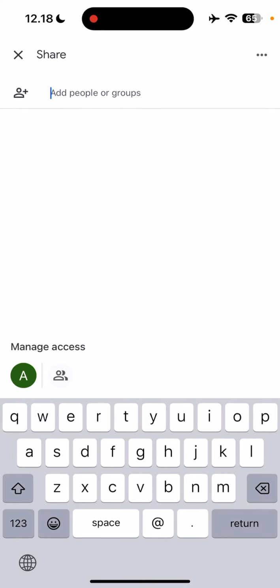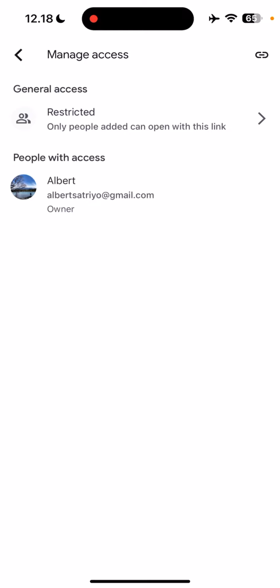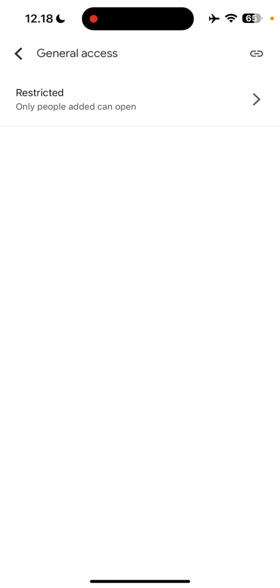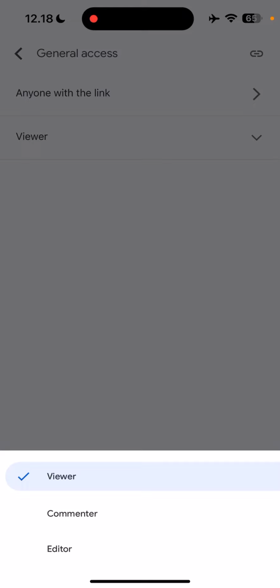If you want to share the link, you can also do it here. You can manage access. Here you can make anyone with the link to be able to edit the file, and then you can also edit the role here to commenter or editor.